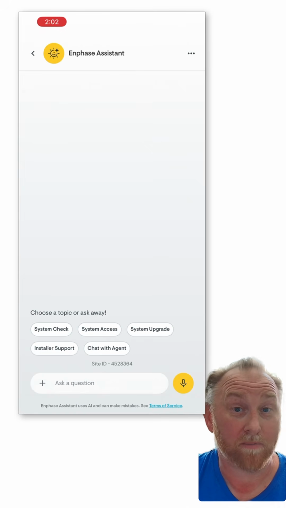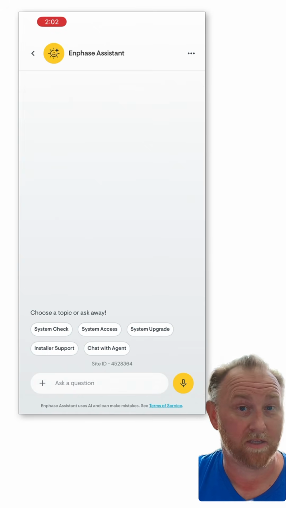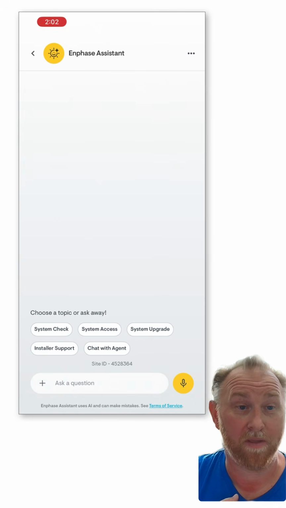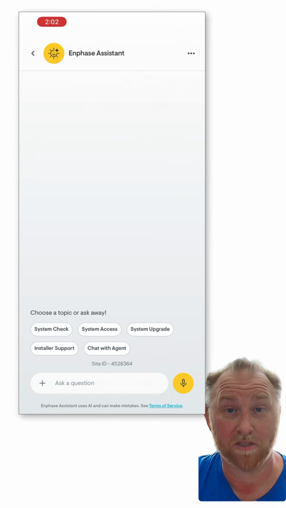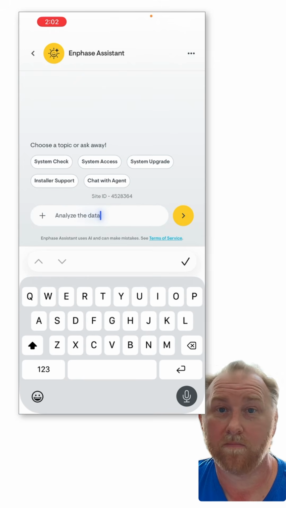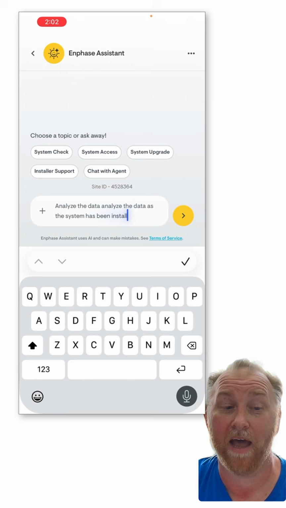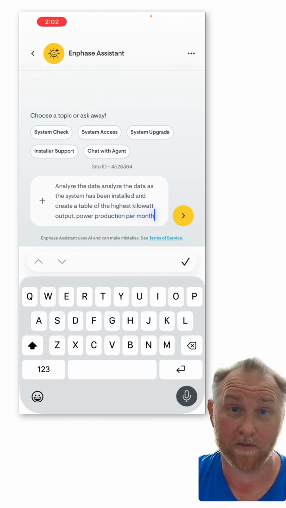You can either type in your question or what you want it to do, or you can use your microphone and just speak to it. For me, that's what I'm going to do. I'm going to start my microphone and tell it to do a certain thing for us and see what the expected results are. Analyze the data since the system has been installed and create a table of the highest kilowatt output power production per month for the life of the system.